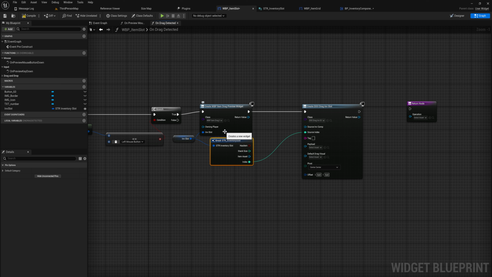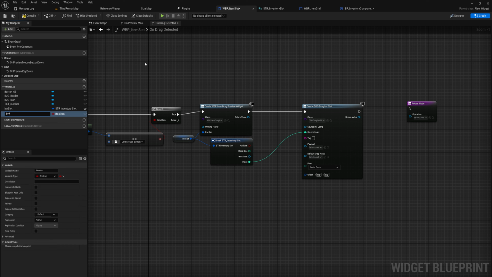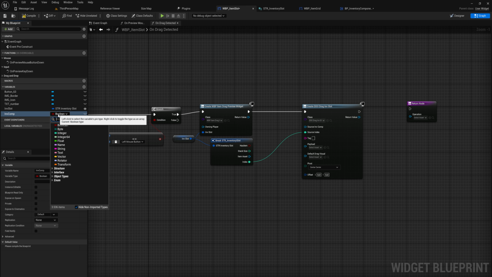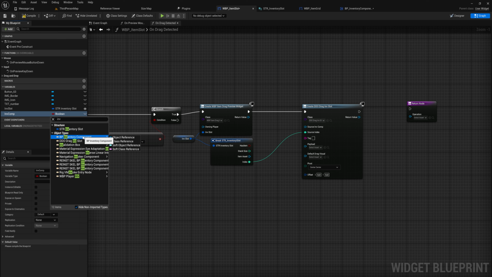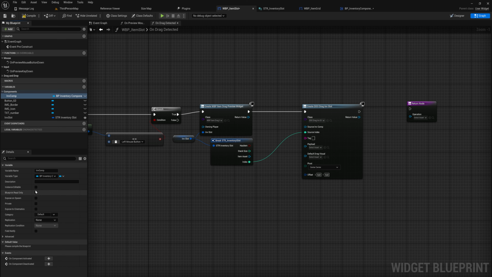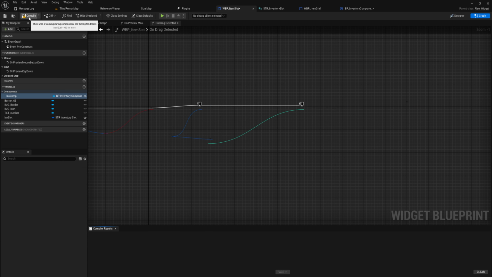But now for the source inventory components. There's, again, a couple of ways we can do this. I just want to add an inventory component reference to every item slot. So let's make this the inventory components, and we'll make that, of course, of type inventory component object reference. And we're going to set this to instance editable, obviously, and expose on spawn as well.